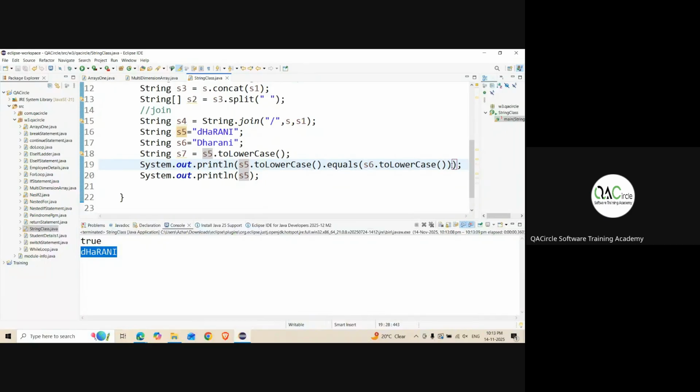Tell me what it will give actually. A Boolean value, right? Yes, sir. But are we storing this in anything? No. If I put S7, what will the value be? All lowercase. So now instead of S5 dot lowercase, can I write S7? Yes, sir. Will you put true?